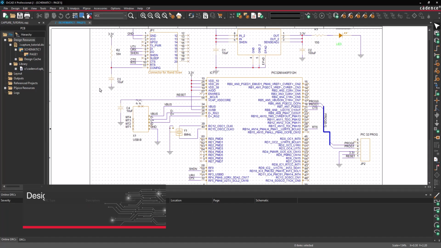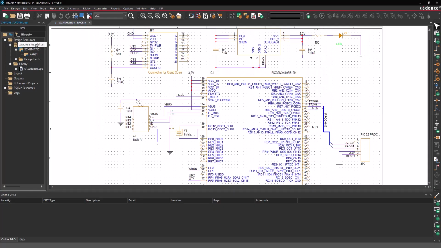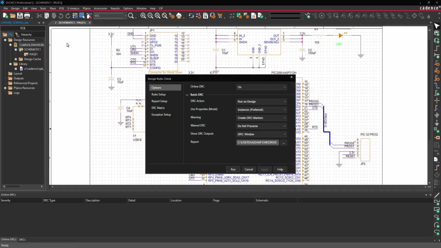In this lesson, we will show you how to perform a design rule check to generate a report listing any violations. A design rule check identifies problems such as unconnected pins, unconnected nets, pin type conflicts, and more. To run a design rule check, first select the design file in the project hierarchy, then select PCB Design Rules Check from the menu. In the Options tab, under Batch DRC, select Run on Design from the DRC Action dropdown.